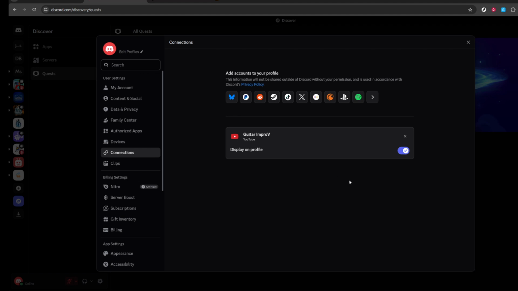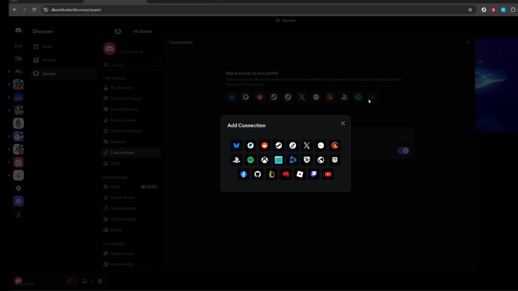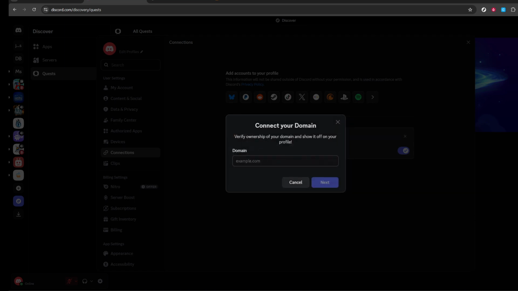Within connections, choose the option to view more services, then pick the domain option. This allows you to add a trusted link to your profile. Even though it's called domain, it's the right spot for a personal profile link like Instagram because it ensures the URL you share is clear and recognizable.